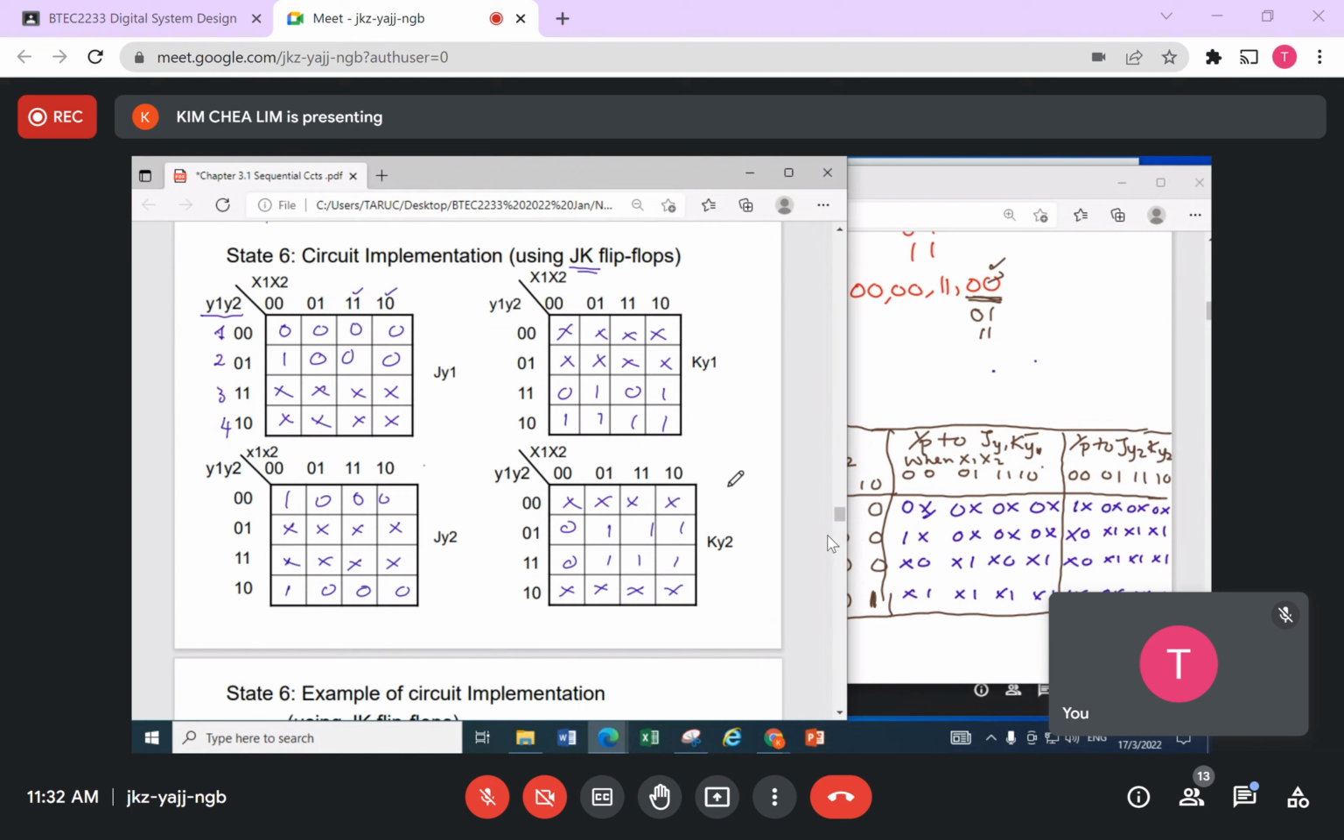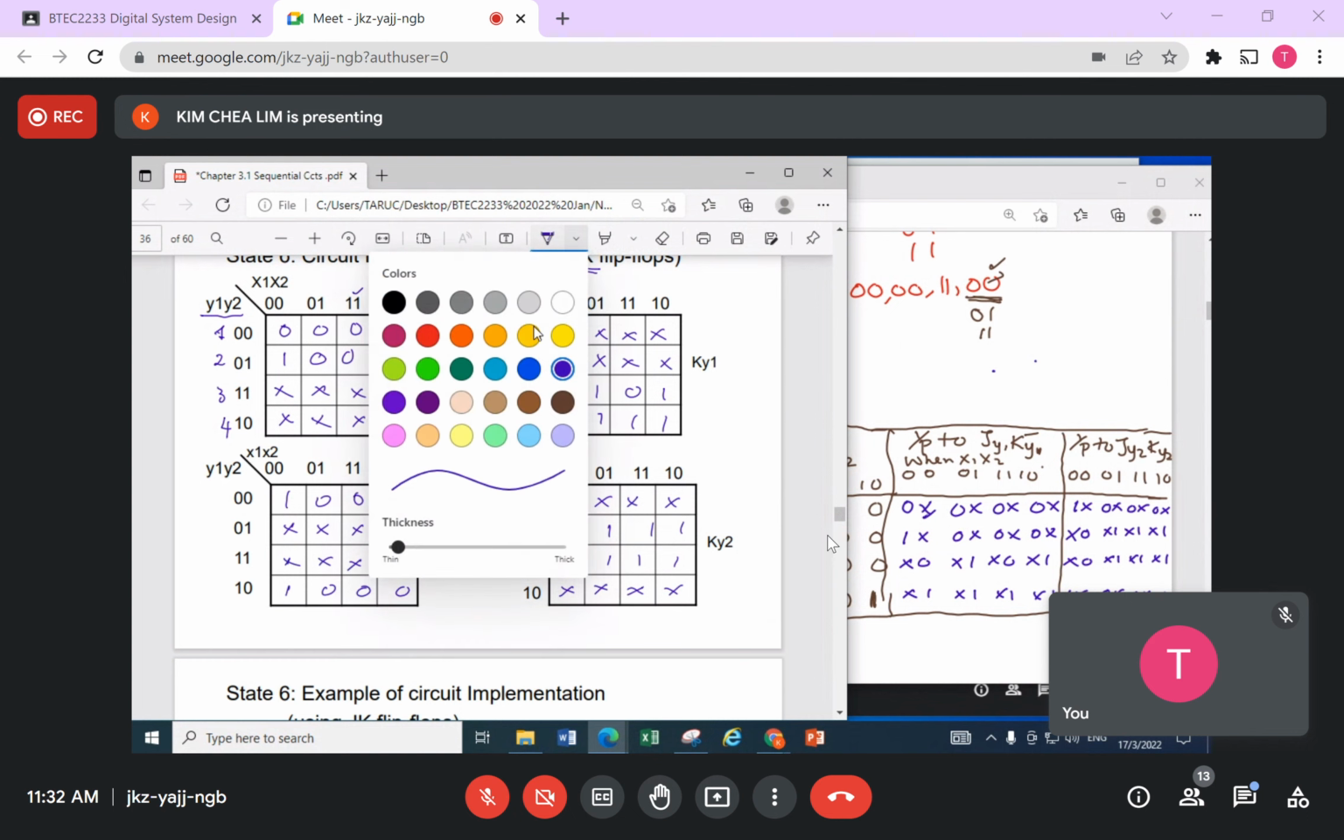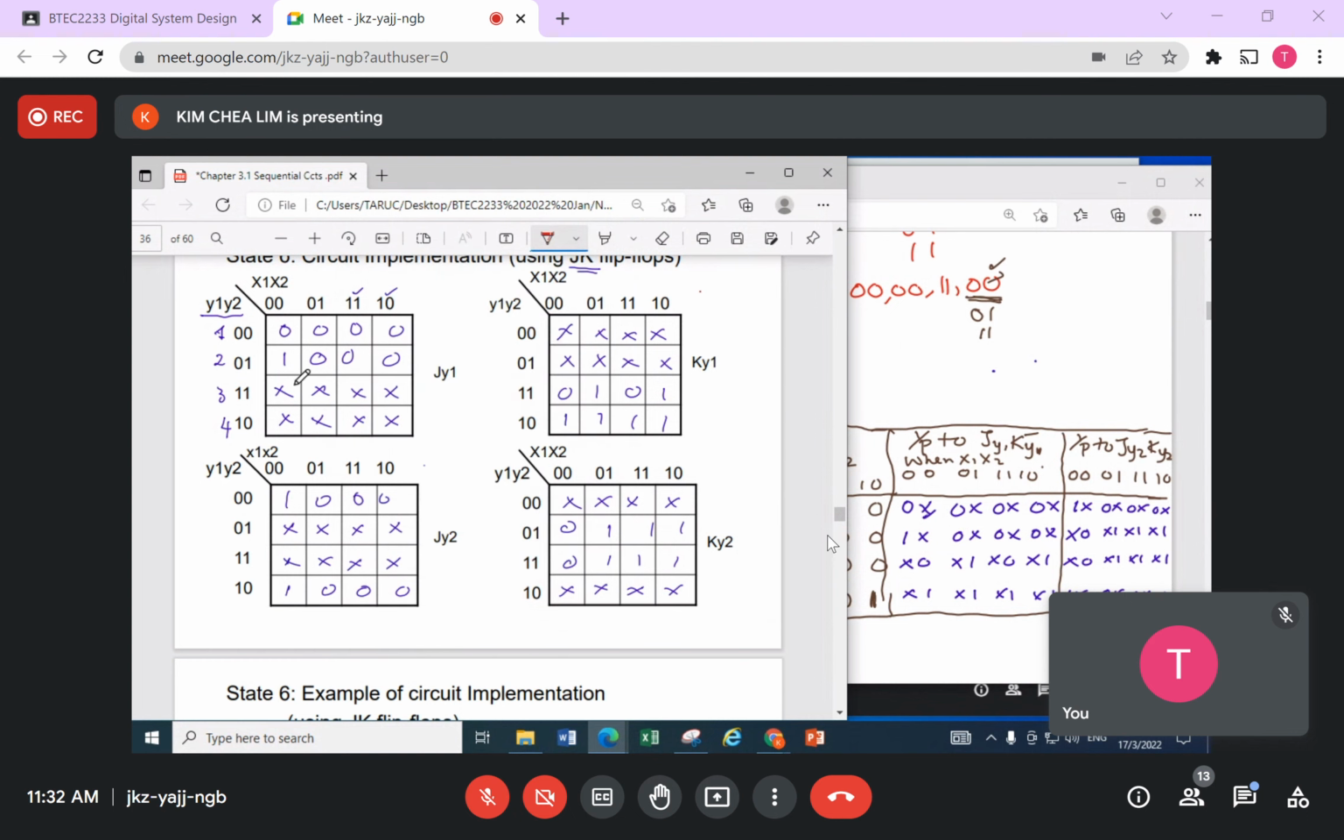Once I fill up this, you'll find that the next step is definitely looping. In this looping, of course, remember to take the highest or biggest loop. JY1 is the same as X1 bar, X2 bar, and this is Y2. KY1, I have 1, 2, 3, 4 here.